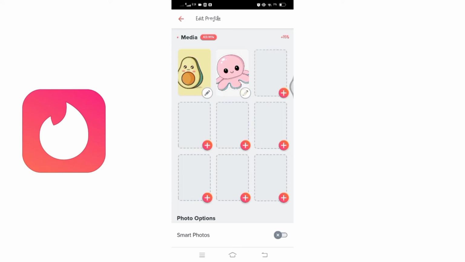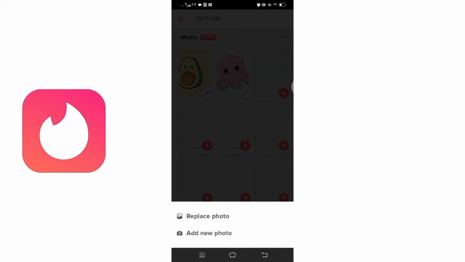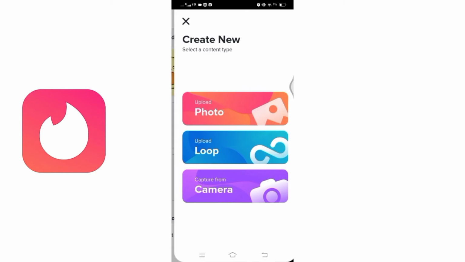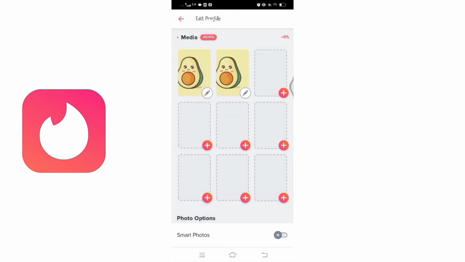Instead, when you click on them, you will have the option to either replace the photo or add a new one. If you want to replace the photo, click on replace photo and choose another one from your gallery. If you wish to add a new photo, select the second option and upload the desired picture. Remember, you cannot delete the first two photos, but you can always refresh and update your profile by replacing or adding new pictures. That's all for today's video.